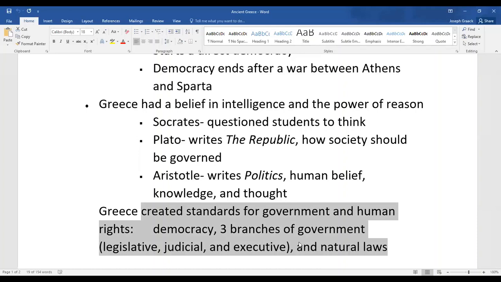basically Greece, very simply, for the importance of what we have in this country is that it helps to create standards for government and human rights. And you can see that in our Constitution, the way that our government's set up. We are a representative democracy. Democracy and that ideal comes from Greece. The way that the Greeks separated their government, so we have what's called separation of powers.